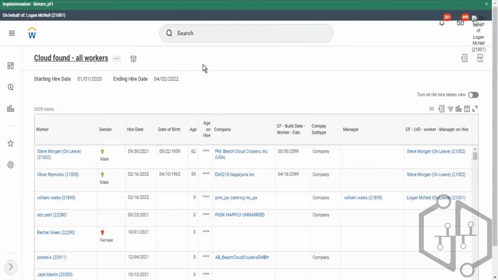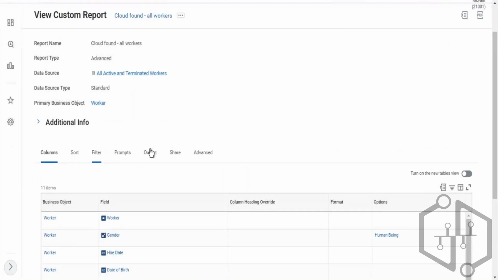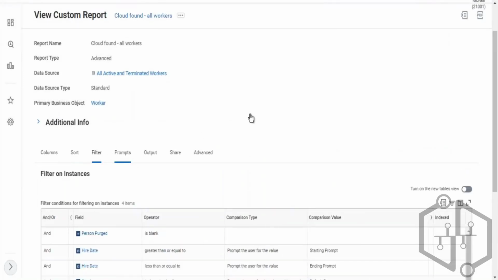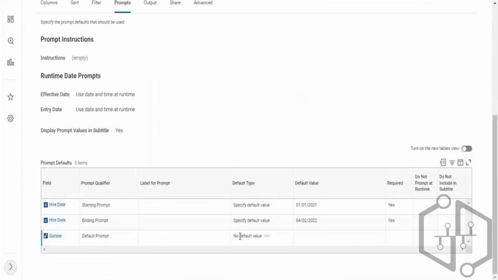Okay, so what did I select? Specify default value. Right? So instead of no default value, I've selected specify default value. Now, if you see, when I'm running this report today, this works fine for me. Today is April 2nd, 2022. But when someone runs this report tomorrow or day after tomorrow or a year from now, the ending prompt would always show as 4 to 2022, right? Because that's what has been defaulted here.